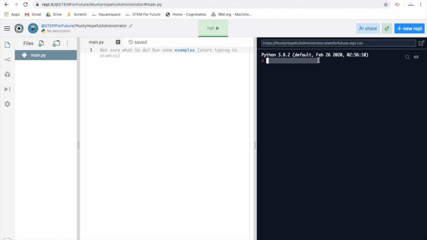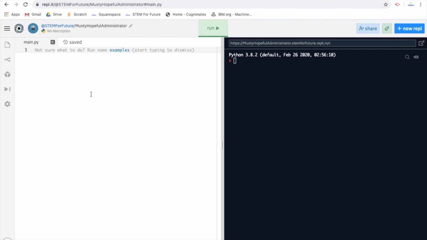This is the shell. This is where you can run Python commands and get instant output. Over here is where you can write Python script and then run it. And here's your file control, which we'll just close for now. Let's try printing out a statement.